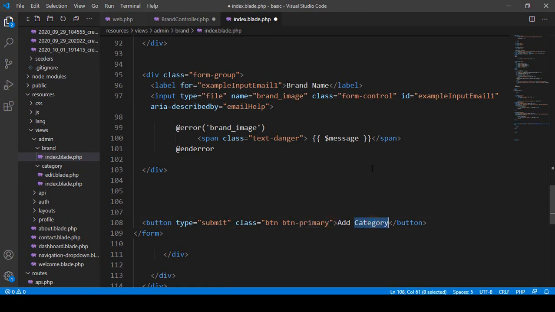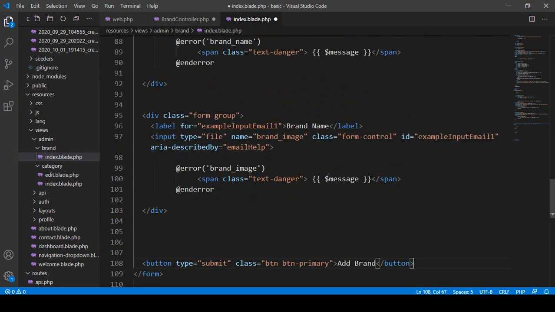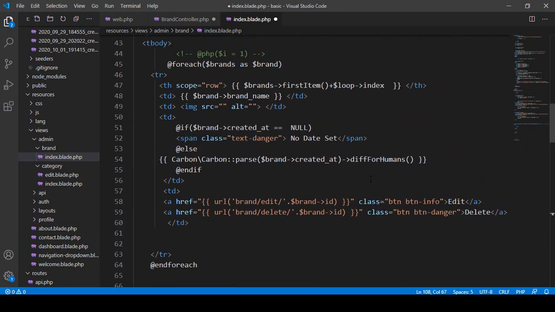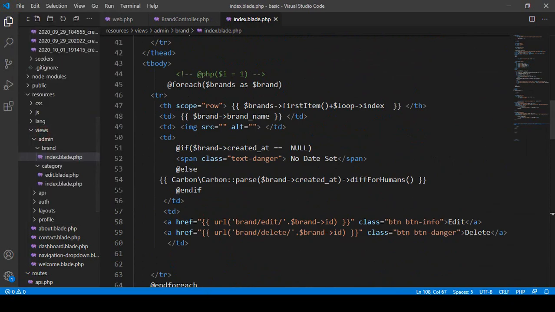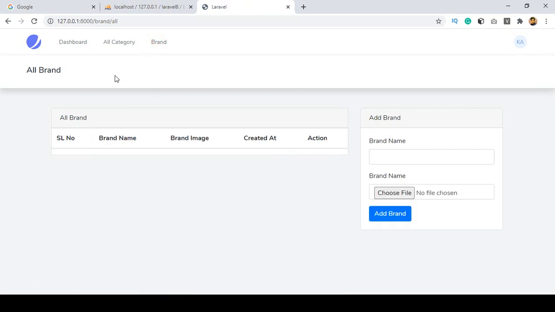Add category, it should be add brand. That will be add brand, right? Perfect. So that is our portion. Now let's check this out. If everything is okay, it should run. Now click save all, and now if you go here, refresh it. Now go to our brand. Yes, you can see it's now perfectly loaded our brand.